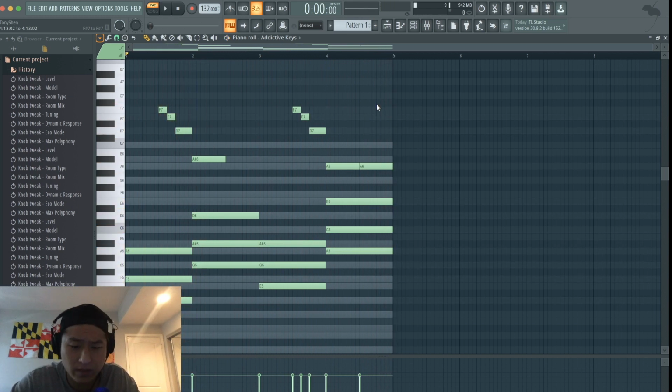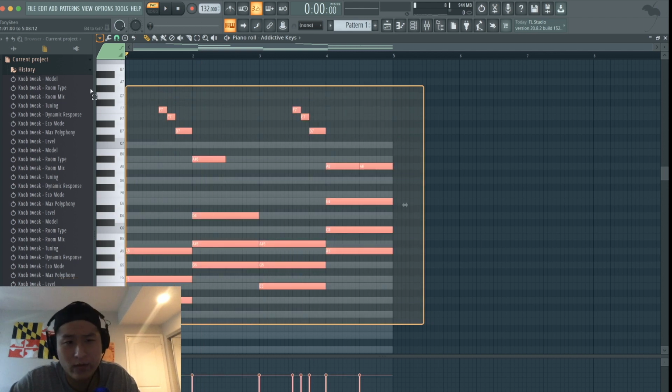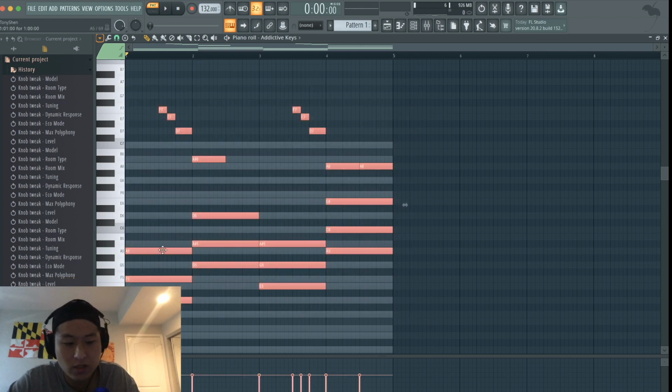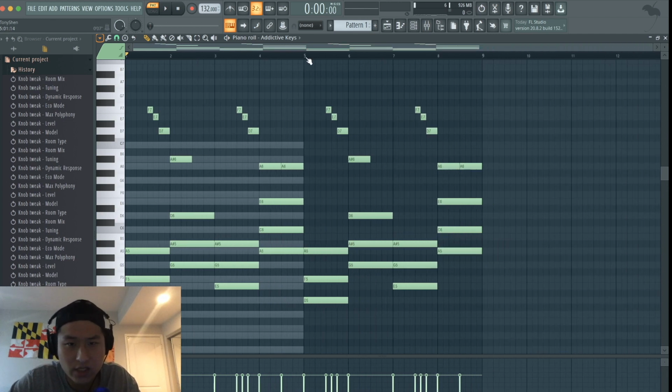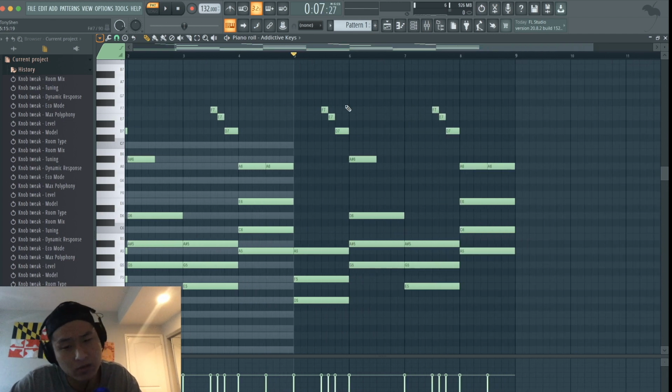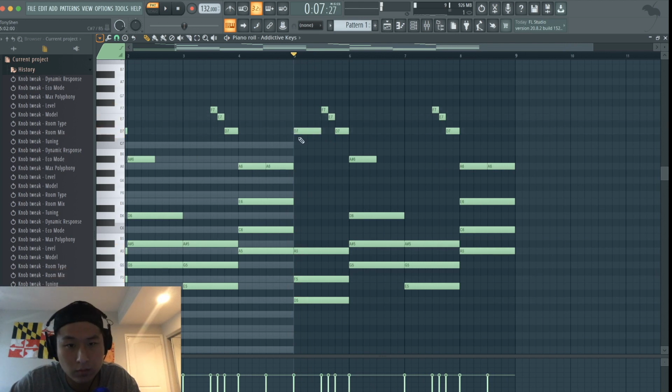Yeah, sounds pretty good, right? And then maybe you want to add more variation within the same pattern. So just highlight, shift, drag, that copies it, and then just maybe change certain notes up the second time. Boom, boom.